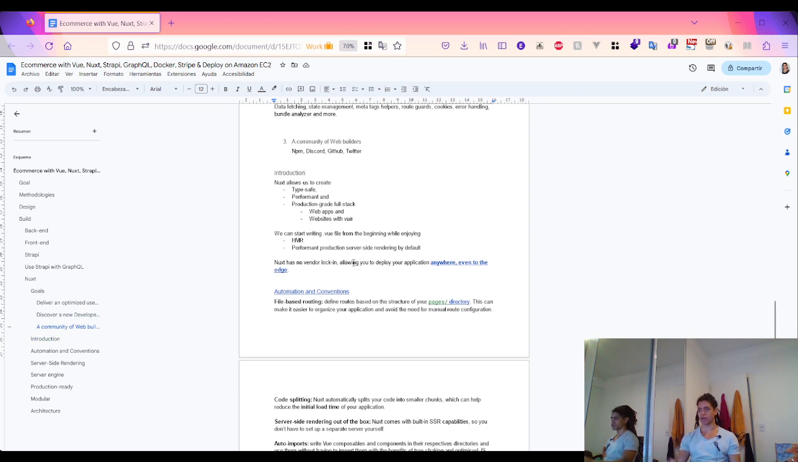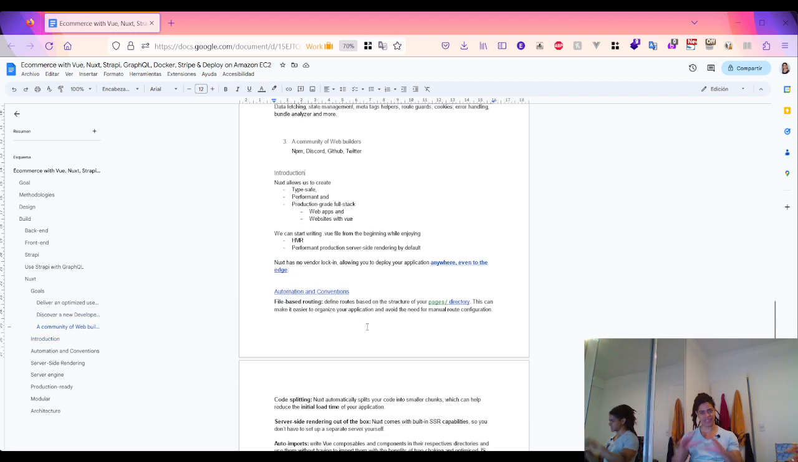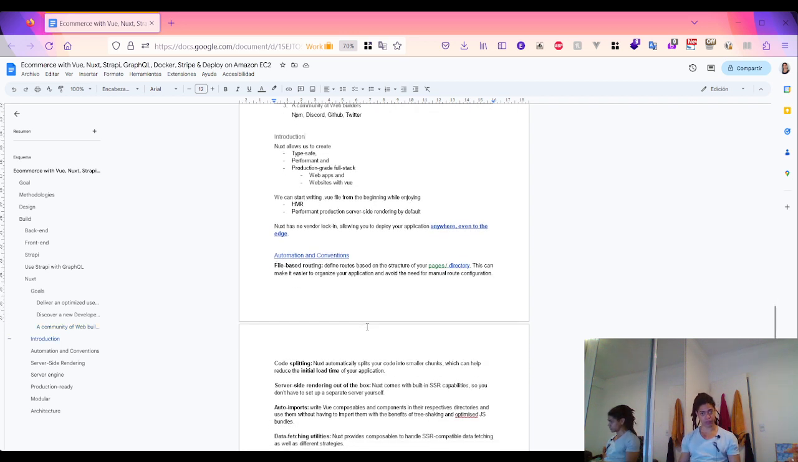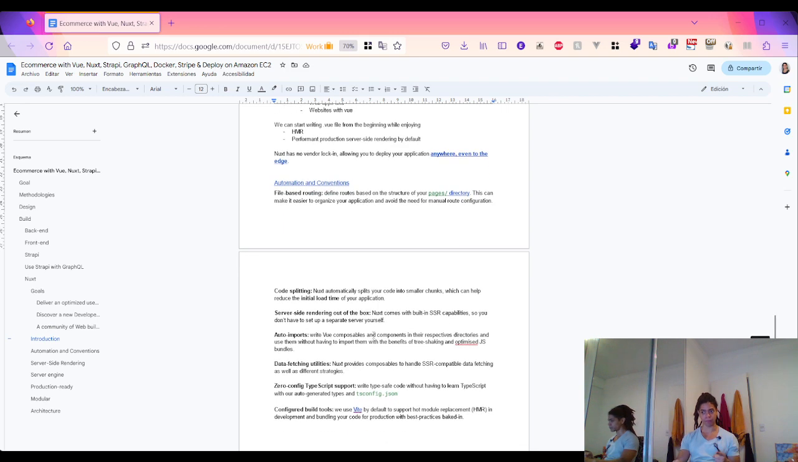So Nuxt has no vendor lock-in, allowing you to deploy your application anywhere, even to the edge. Because this is the introduction, I look at the features that it comes with, like the automation and conventions: file-based routing, code splitting, server-side rendering by default, auto imports, data fetching utilities, zero config TypeScript support, and configured build tools.